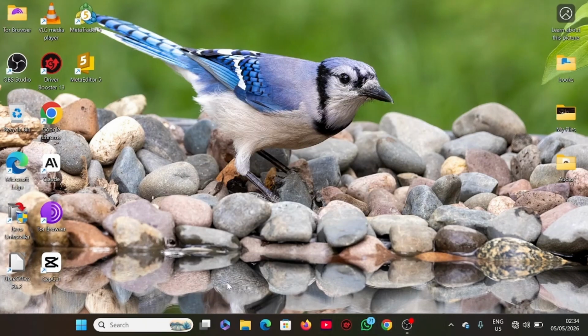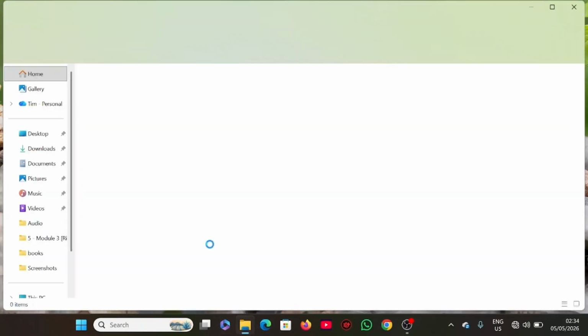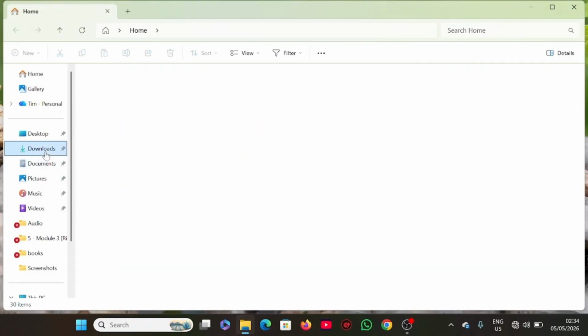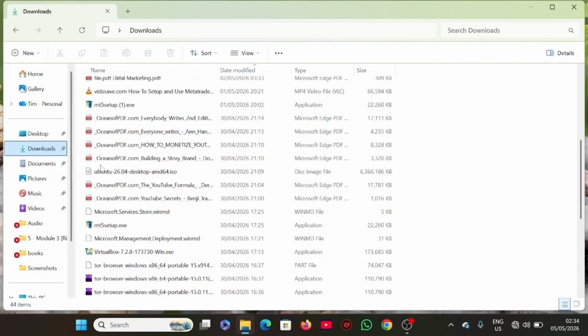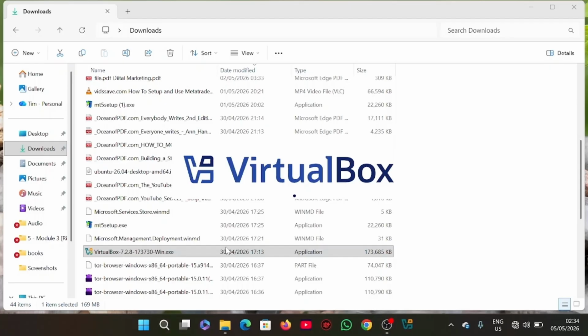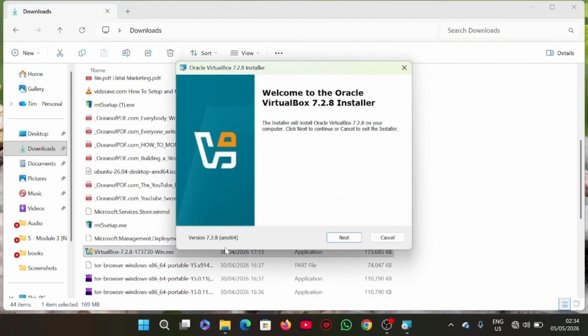So guys, I've restarted my machine, and let's try to install our virtual machine. So you come to your Windows, locate where your file is. Mine is under downloads. Here it is. Then just click on it to install. Yes. Wow. So you see, the problem has been solved. As you can see, the problem has been solved. Now they're telling you welcome to Oracle VirtualBox.